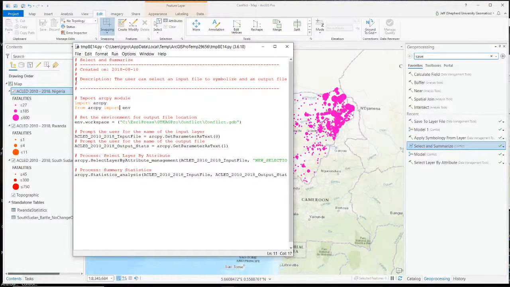So anything that starts with the pound symbol is just a comment. It's just words that describe what's happening and what the program does, but they don't actually do anything. So here's the first actual line of code: import arcpy. What that does is import this package that I told you about, which is all the ArcGIS tools, making them accessible to this Python script.